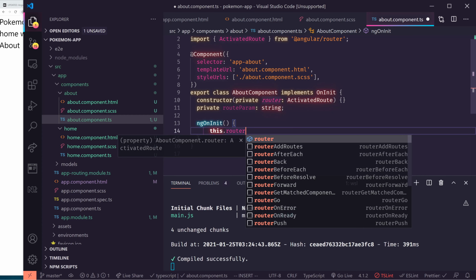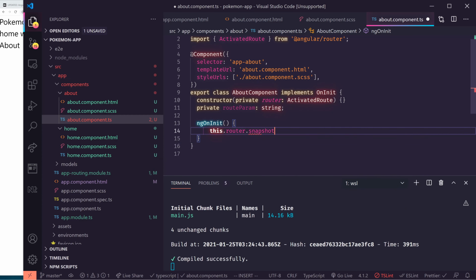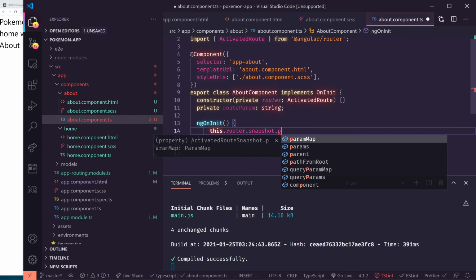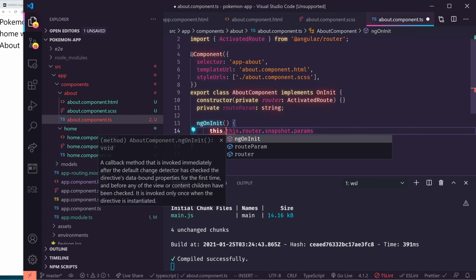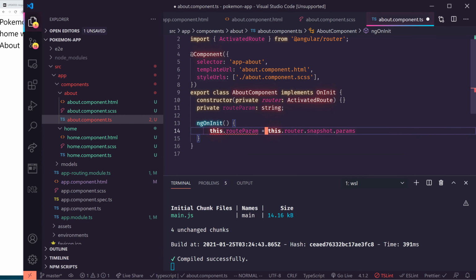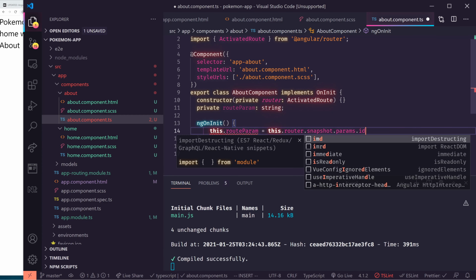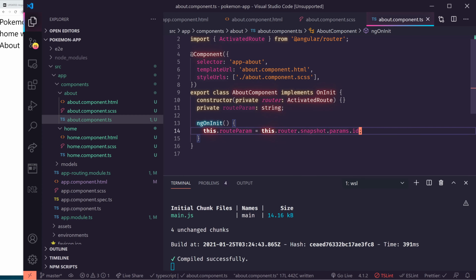So now I have access to this router, and I can do things like grab the snapshot and params. And by the way, you can see here from VS Code, I'm getting all the autocomplete. So I can do this.routeParam equal this params, and then I've got to put in the ID, which is the ID it comes from.